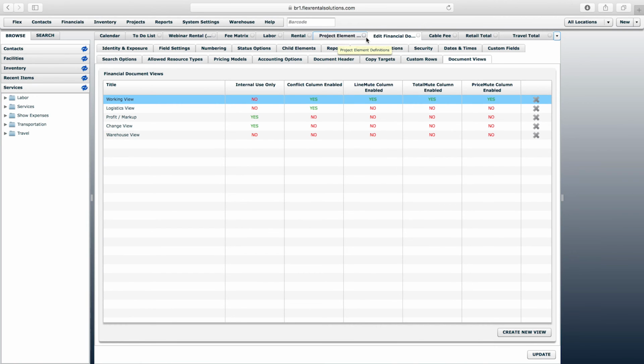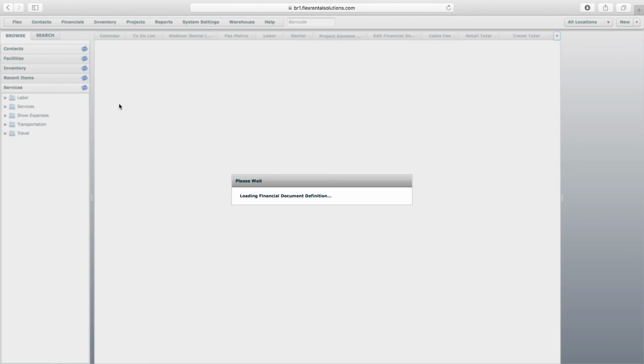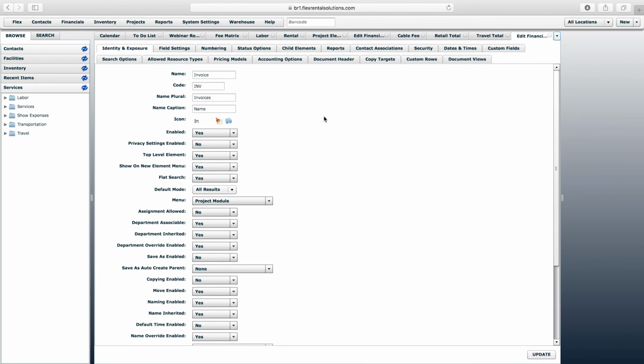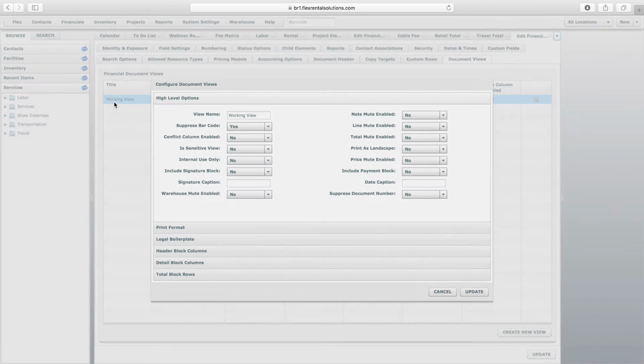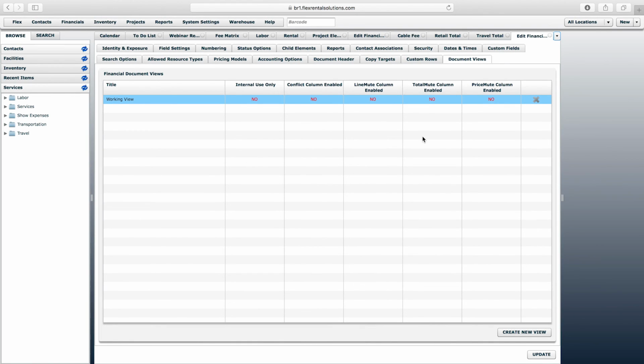And then of course, everything that we did to the quote, we'd probably also want to go back into our project element settings and do on our invoice. Most of our customers will start with a quote, and then when they actually need to receive a payment, they'll send an invoice out to their customer. So everything that we did to the quote, we'll also want to set up custom rows and put them on the total block of our working view just like we did in the quote, so that those can all push over properly when we create an invoice.